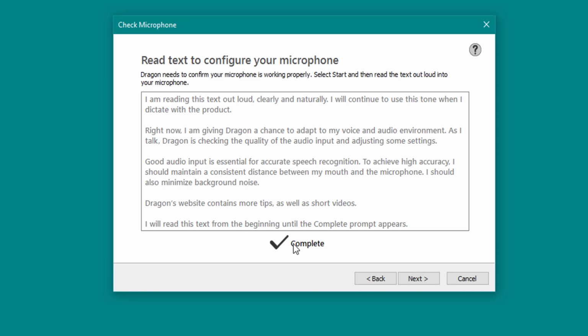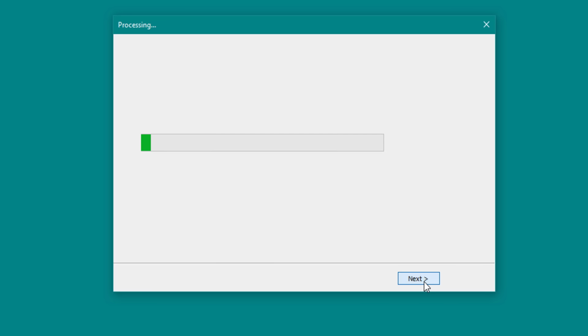If you have to read it again, when you go to the top line, I am reading this text out loud, give a bit more, use that comma more, give a bit more of a gap there, and it should automatically come up complete as well. Click next and wait for it to create the profile.